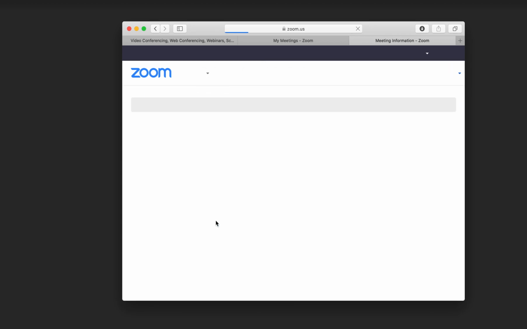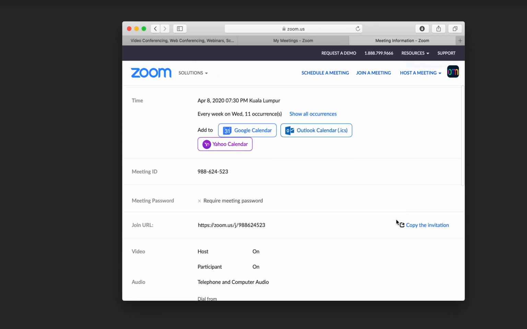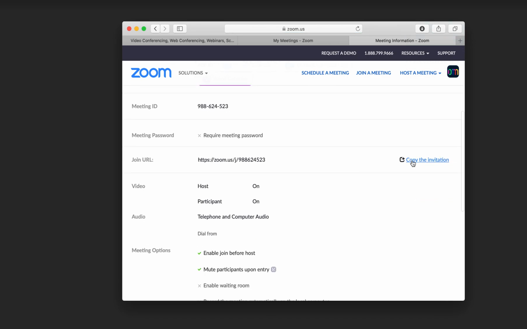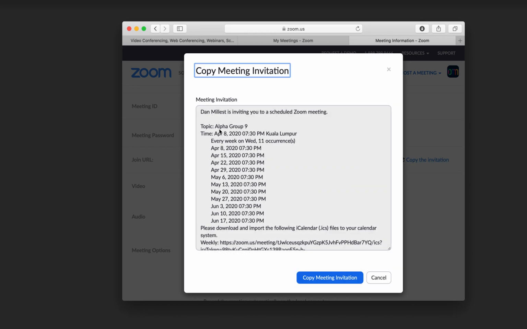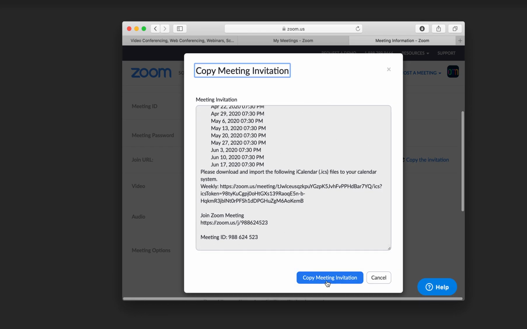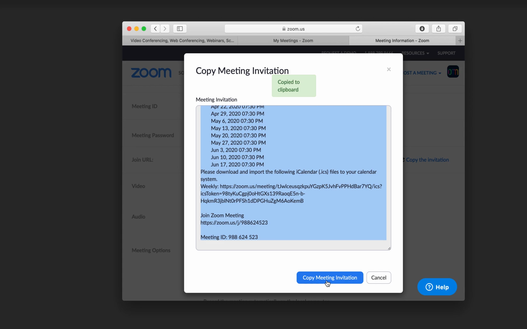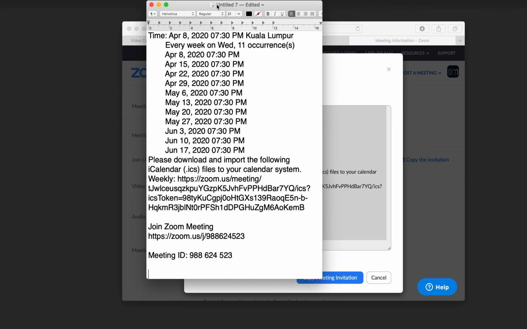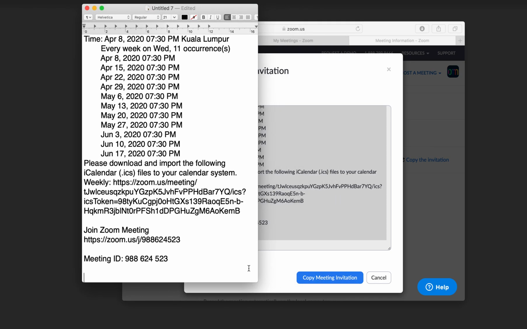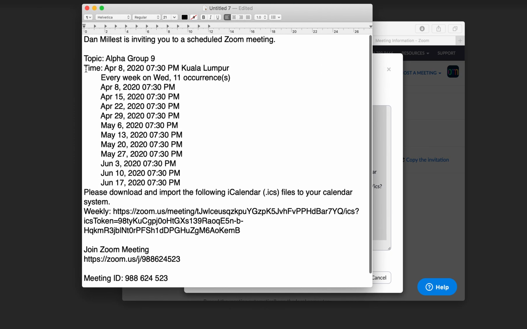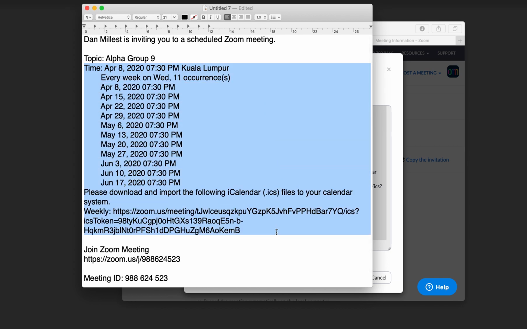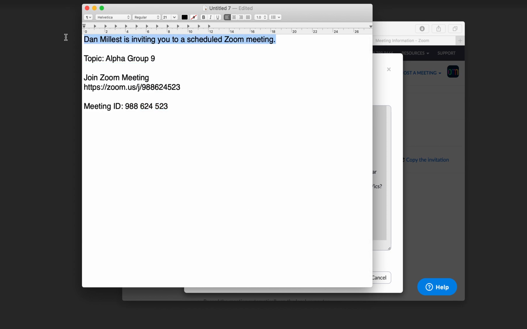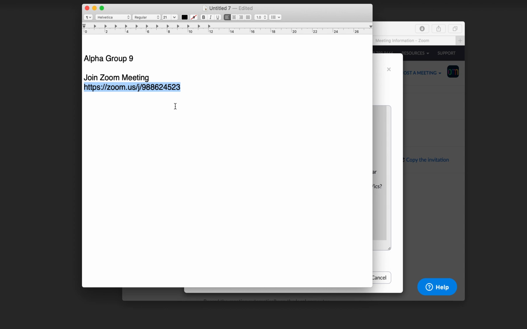It then creates a meeting, and it's really easy. You can then just copy this invitation, and basically that is what it's going to copy. We found that we don't need all of that, so let's copy that and go on to text edit. That's what you could send to people, but to be honest, they don't need to know all of that. All they really need at the basic is Alpha Group 9 and the link to join this Zoom. They don't even need the meeting ID. That's actually all they need.